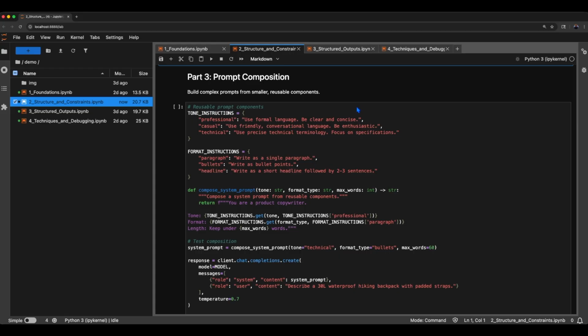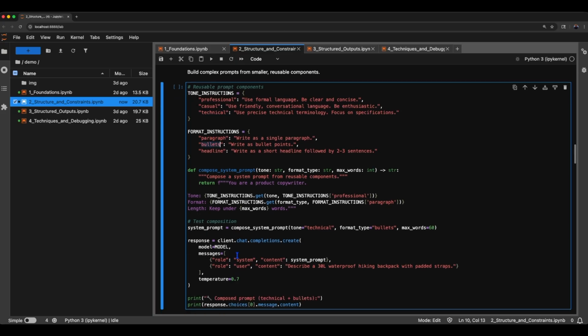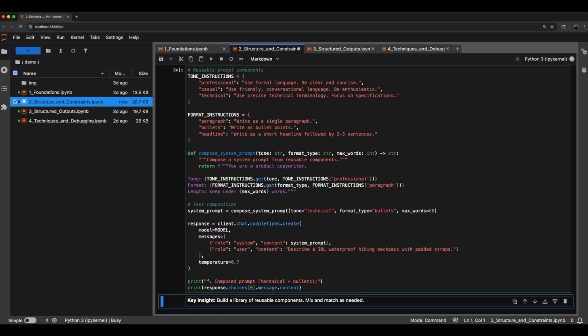When it comes to prompt composition, you can go further than just defining prompts as functions and build prompts from reusable building blocks, which use dictionaries for tone and format, then a function that composes them. That way you can mix and match the tone and format without rewriting the whole prompt. So this code composes a technical bullet point prompt, which we can see in the output when we run the cell.